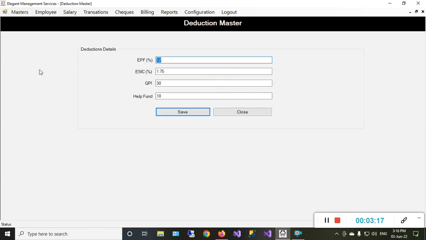Deduction master. In the deduction master we have some Indian rules for deduction of the salary. So EPF, ESIC, GPI, health fund will be deducted from the monthly salary of the employees, and then the government of India gives some benefits to the employees. So we have created some deductions.